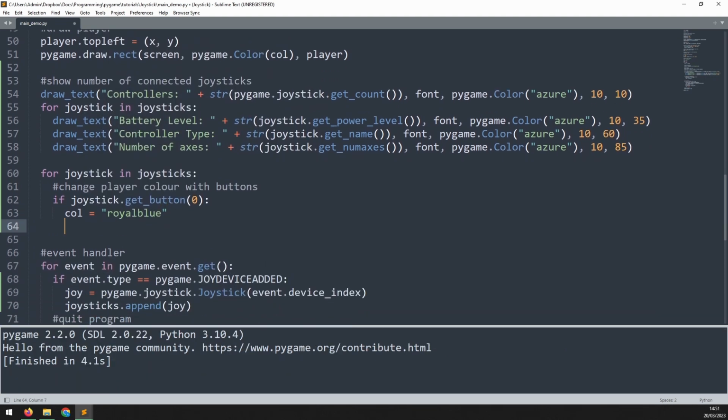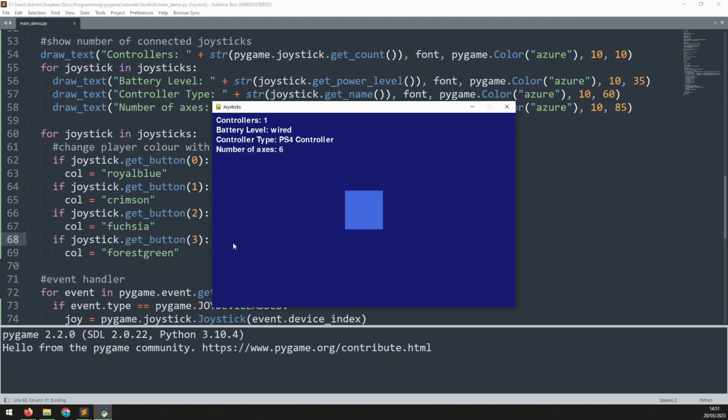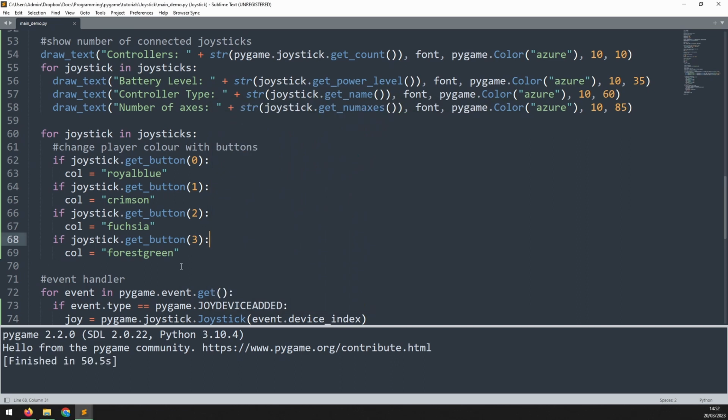So I'm just going to paste this code in, and it checks for the X, circle, square, and triangle, and it changes the color according to each one. If I run this, I'm going to have my rectangle on the screen, but as I press the buttons, you can see that it's changing color. So that's working pretty well. So now let's have a look at moving the rectangle around the screen.